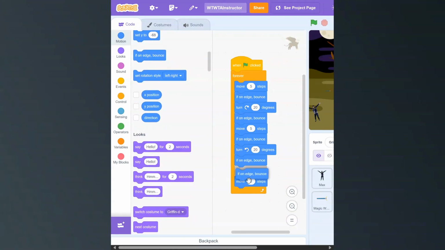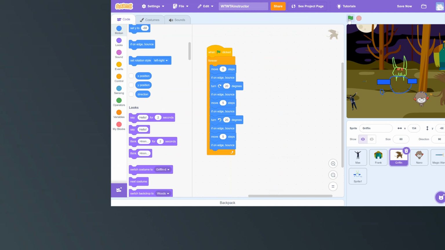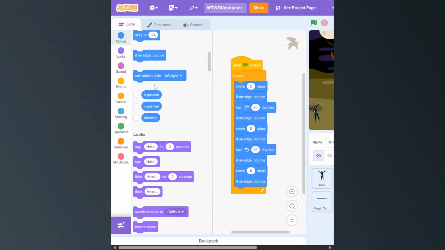Anywho, so yes, that's gonna be our monster sprite. I'd like you to try it out, and after you try it out, just watch how I do it. Here's what happens. That's the Griffin moving, and it's turning too. Okay, so we stop right there.